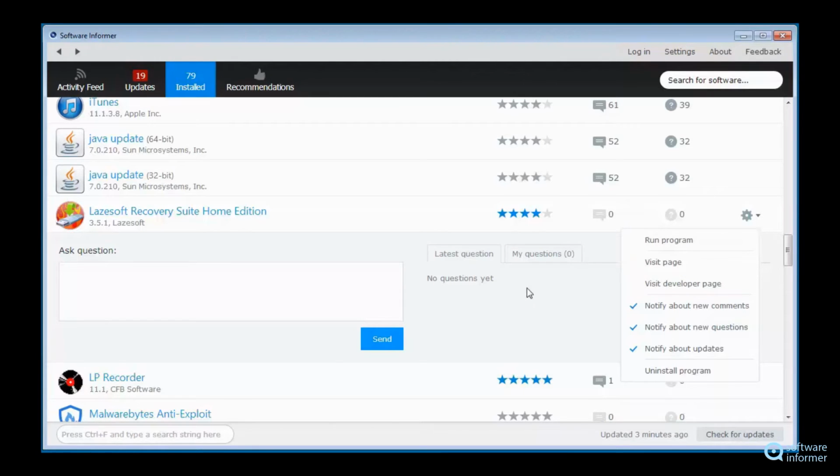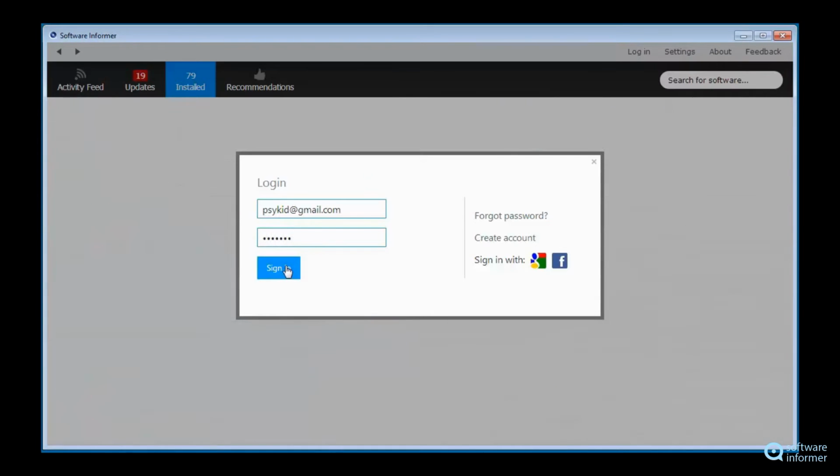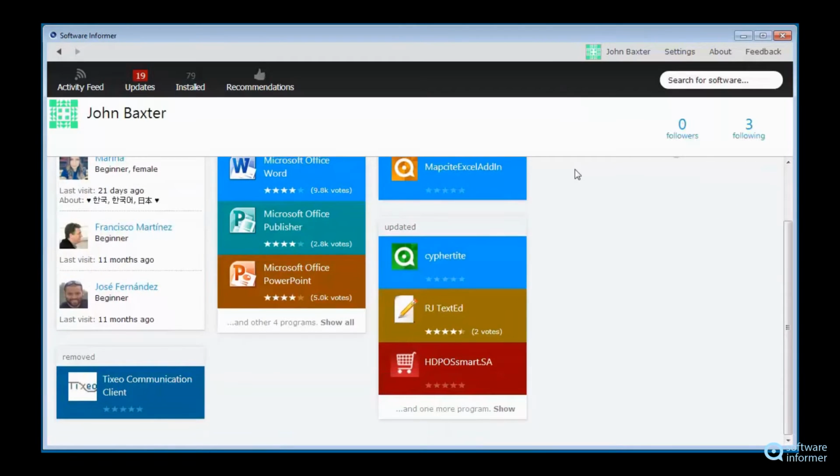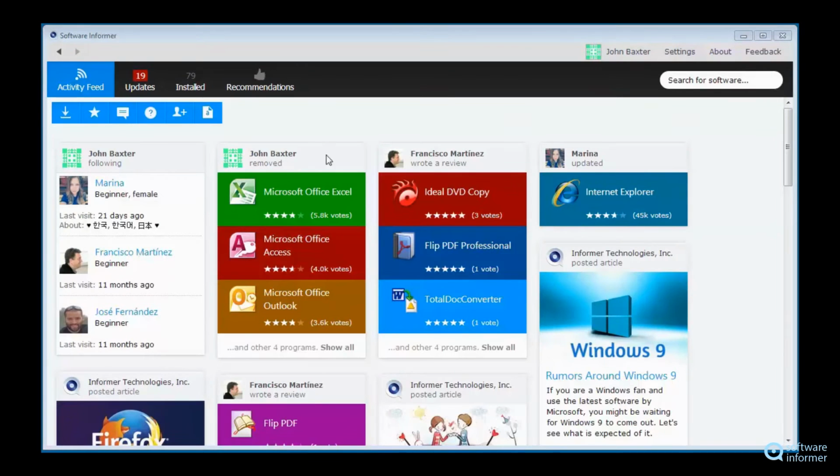You can use Software Informer without creating an account, but if you create one and log in with it, you can track your recent activity, viewing which apps you have recently installed, updated, or removed. The activity feed panel also displays the latest Software Informer articles and various information about other Software Informer users and editors that you've previously chosen to follow.